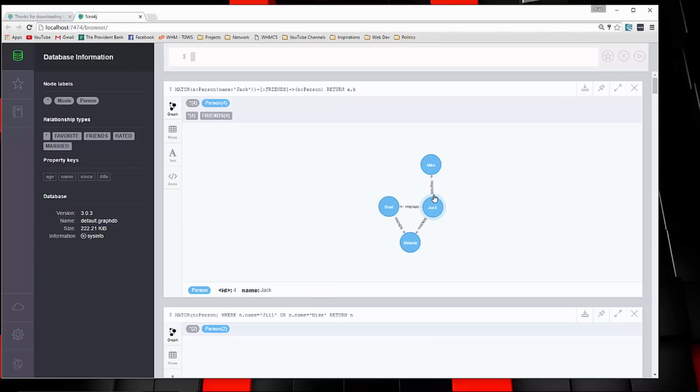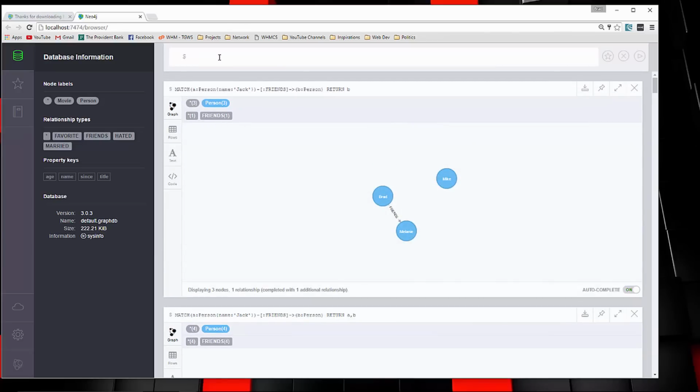Okay, so what this gives us is Jack and anybody that he's friends with. Okay, so he's friends with Mike, Brad, and Melanie. And it also shows if any of his results have a relationship with each other, it'll show that as well. All right, now if we don't want to return Jack, we can just get rid of the A and just return B. Okay, and that gives us his friends. At the same time, we can also just return A, which would be just Jack.